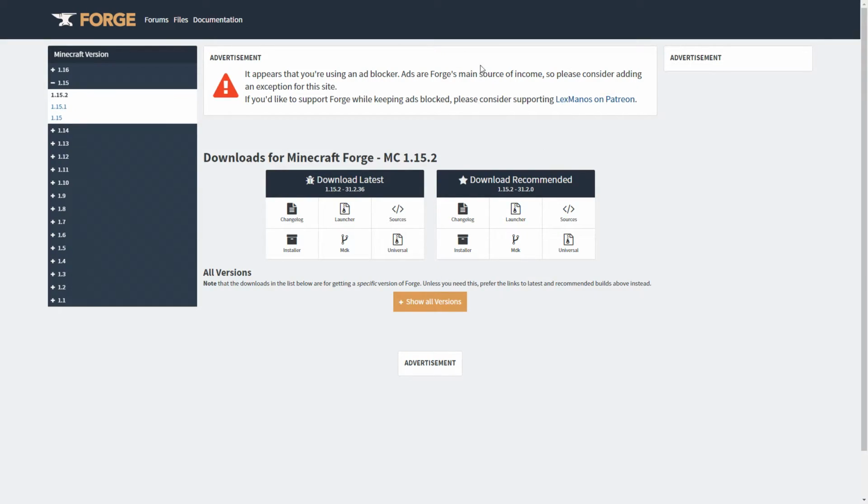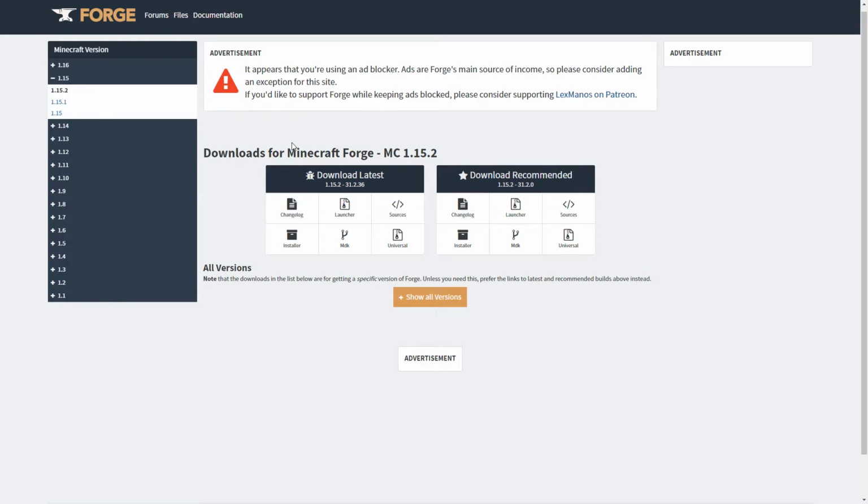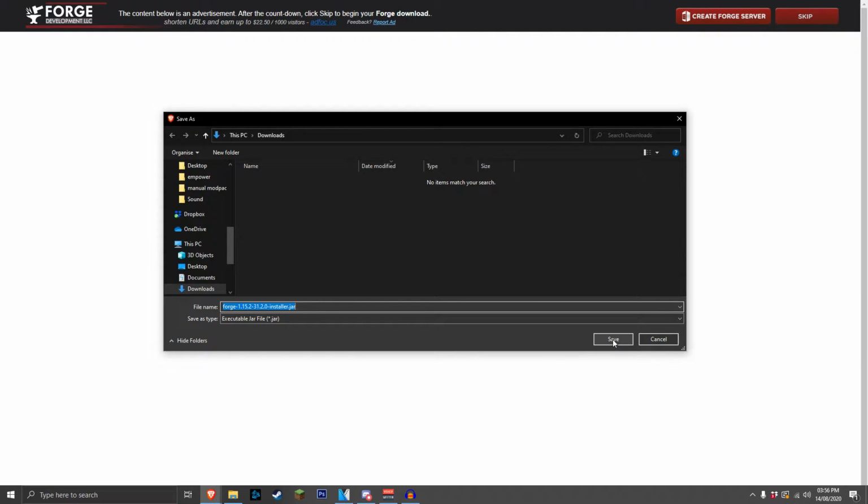Next, we need to install Forge on our client. So, we need to go to files.minecraftforge.net and then choose the version of Minecraft Forge that we want to install. I installed 1.15.2 on my server, so I'm going to install Forge 1.15.2. I'm going to click Download Recommended and then Installer. From here, you need to press the Skip button in the top right of your screen and then press Save.